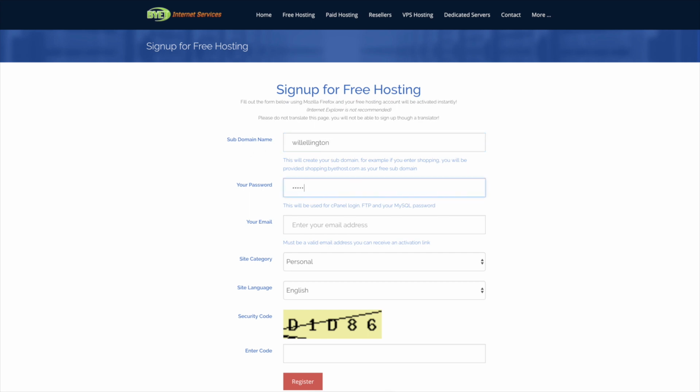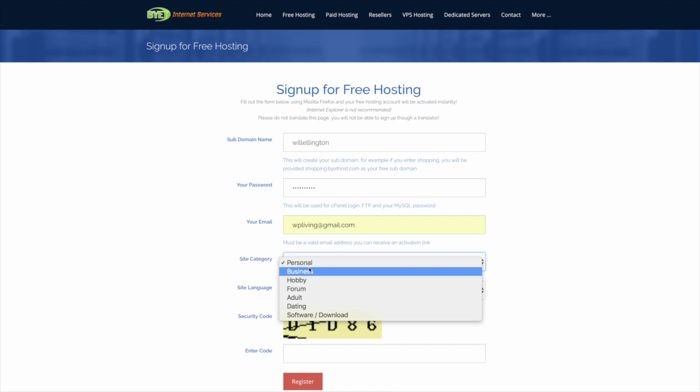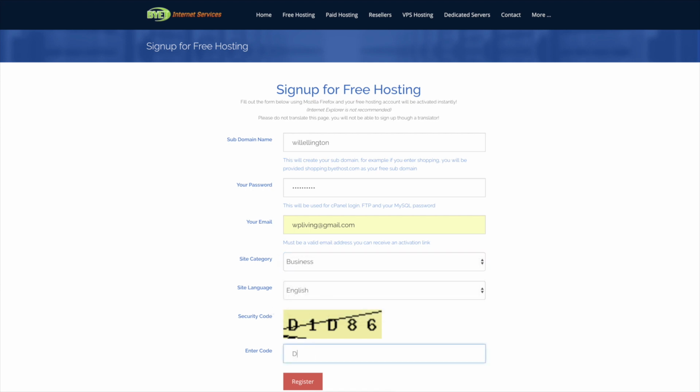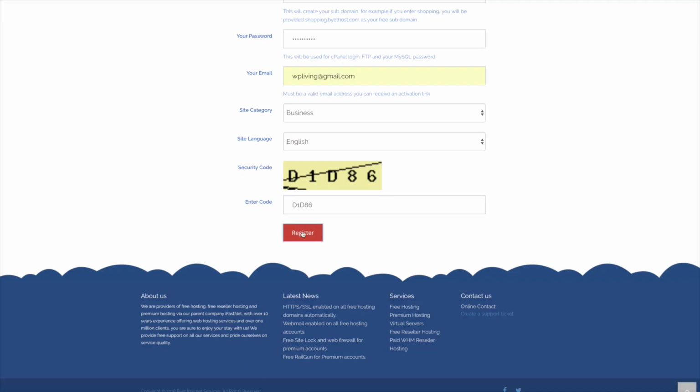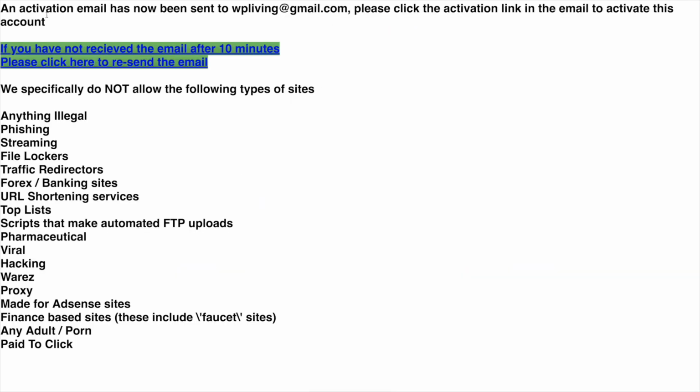I'm going to enter a password. I'm going to put in my email address. Site category, personal, let's call it business, English language, and then let's put in the security code and register. Okay, an activation email has been sent to my email address.